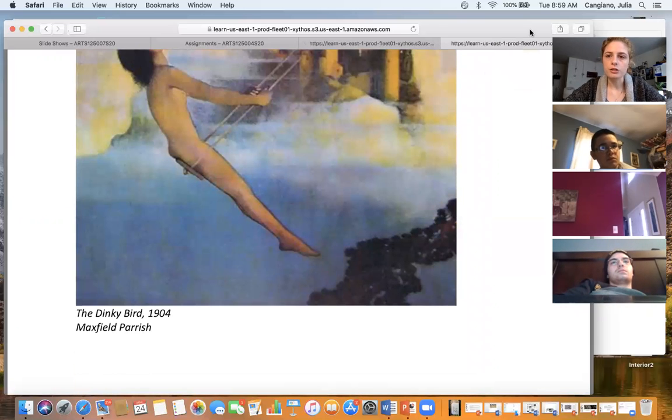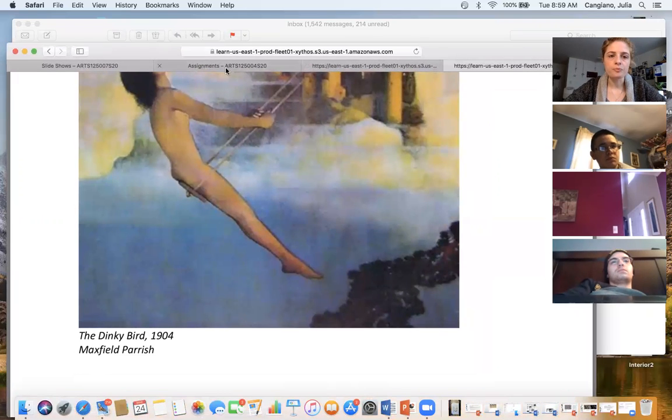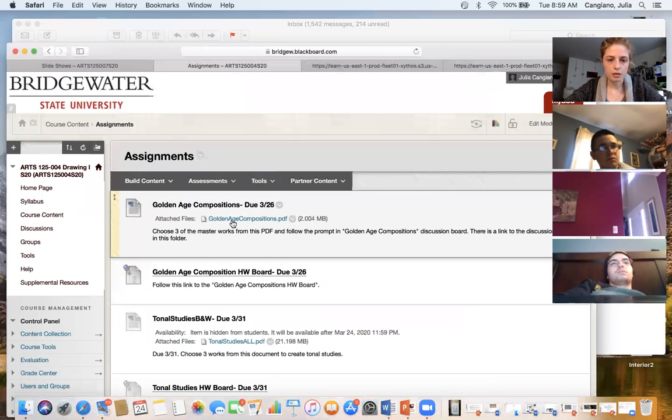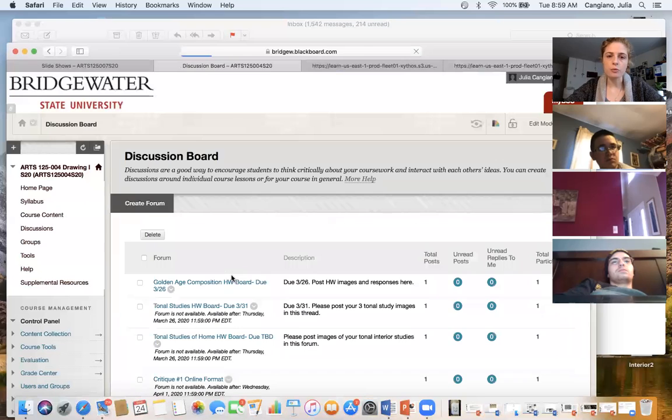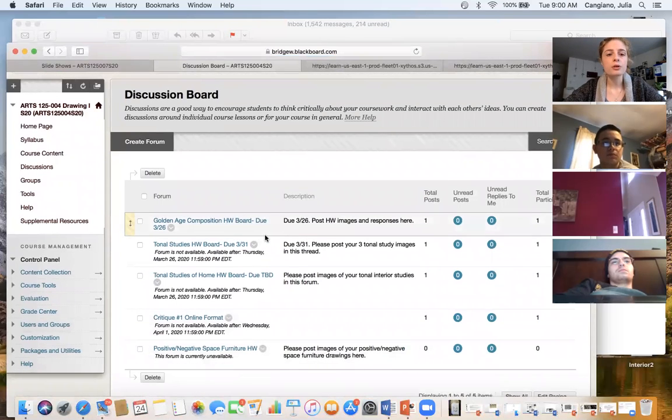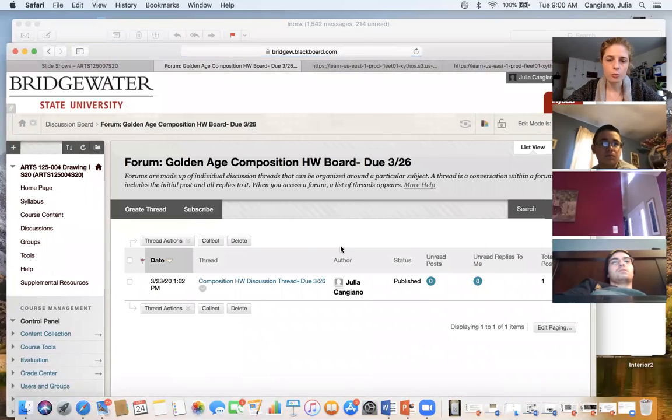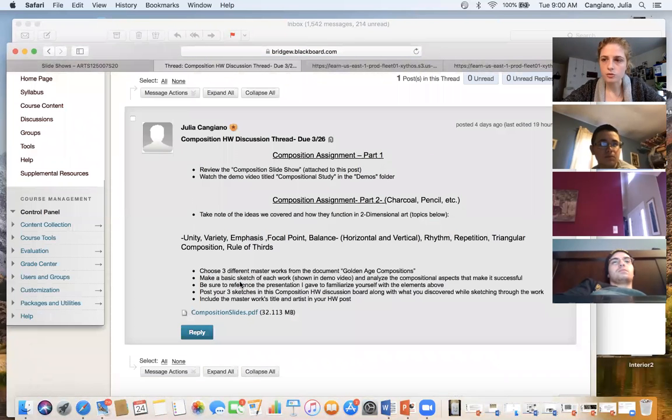Oops, sorry, let me just go back here. I'd like you to go through this document called the Golden Age Compositions, and choose 3 masterworks. Once you've chosen 3 that you kind of like, you can either print them out or just drag and drop them onto your desktop. Then go into the Golden Age of Composition homework board, and click on the discussion thread, and that'll bring you right up to the assignment.